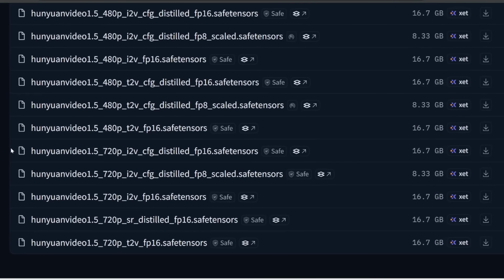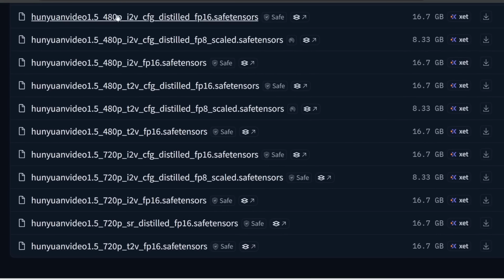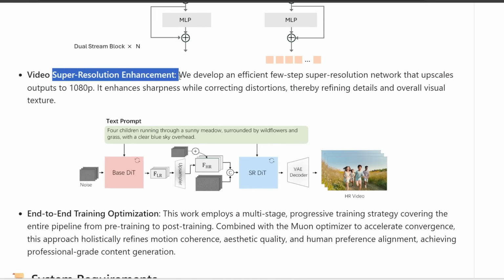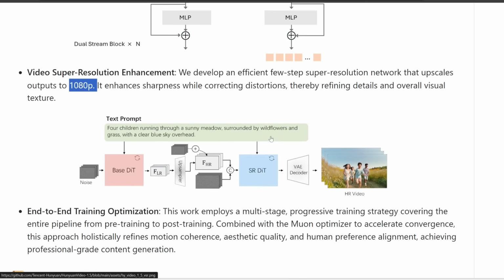Now, they've actually released two different variants. One model can generate 480p videos, and another variant can generate 720p videos. In addition to this, you can also plug your generation through this super resolution enhancement, which is basically an upscaler that converts your video to 1080p. So natively, it will only produce a maximum of 720p resolution, but in addition, you can plug it through this workflow to upscale it to 1080p.